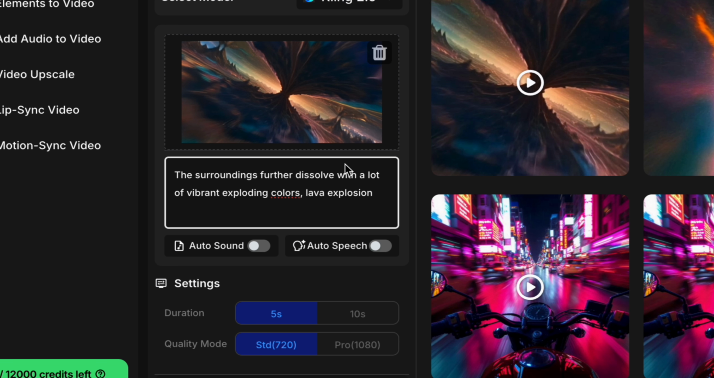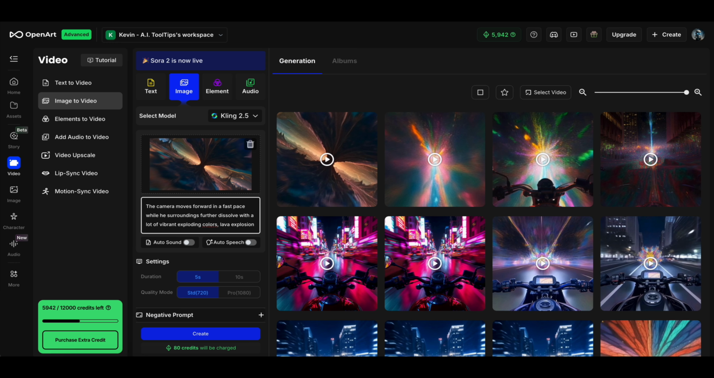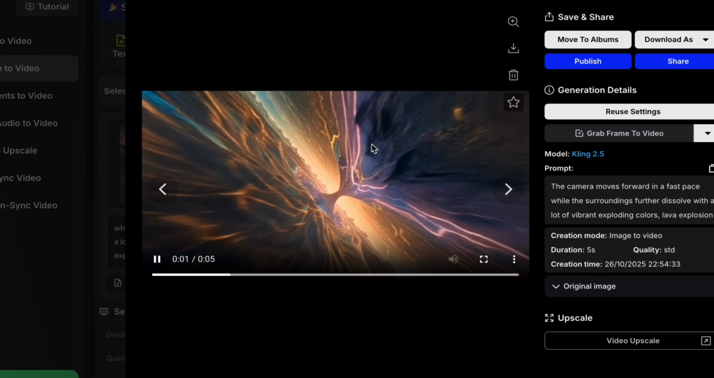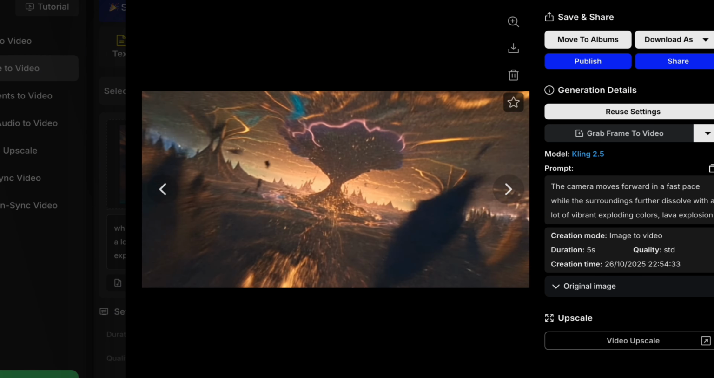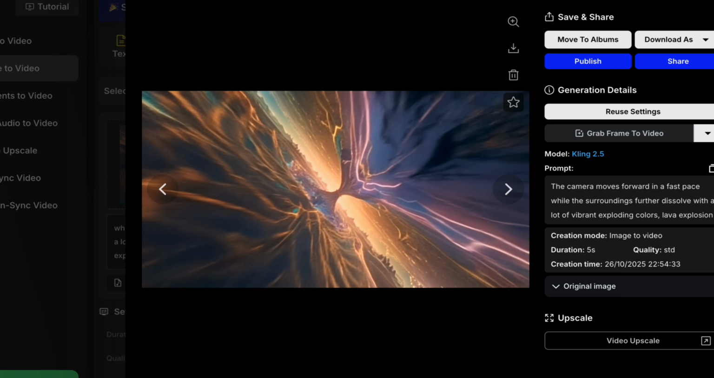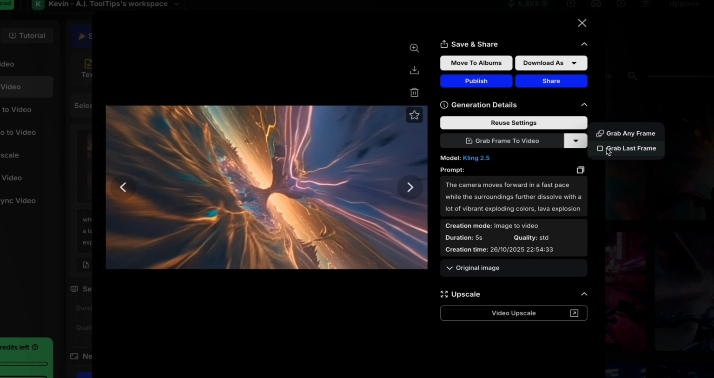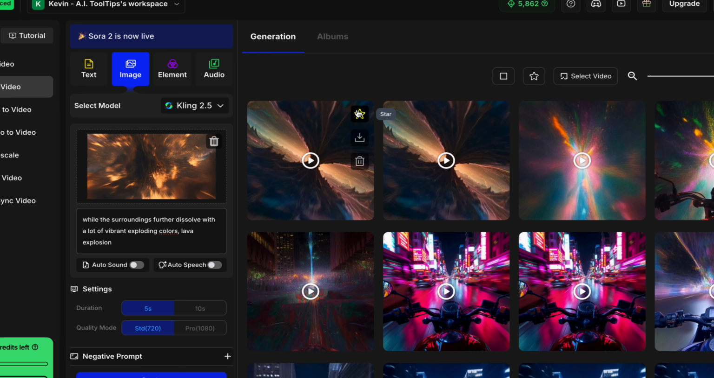The surroundings further dissolve with a lot of vibrant exploding colors. The camera moves forward in a fast pace while the surroundings... Let's try this. All right, let's take a look. It's definitely moving forward. That's a good thing. And yeah, this looks nice. Let's grab the last frame again. And this will be our final video.